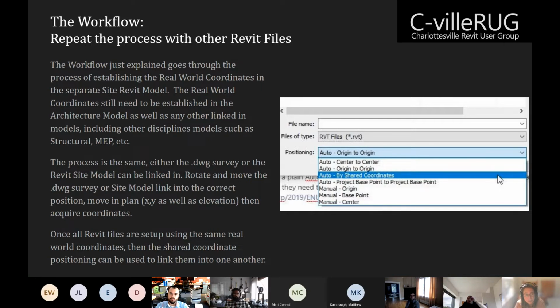You could either link in the DWG survey and get it positioned correctly, X and Y position, rotation, and also elevation, and then acquire coordinates, or you could get it from the Revit model. So in our architecture model, we could link in that site file that we created instead of the DWG file and acquire coordinates from that. So Sal, if you didn't have the civil survey, you could link in the architecture model or the architecture site model and acquire coordinates from that. So it'll work. You just have to acquire the coordinates from any file that has them set.